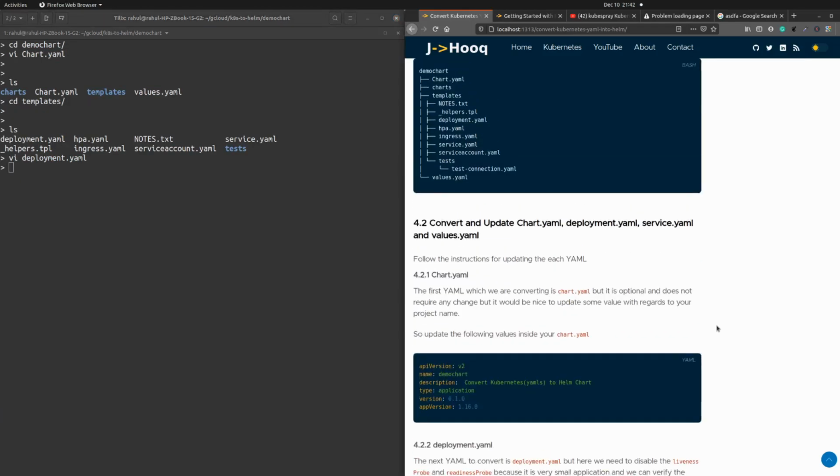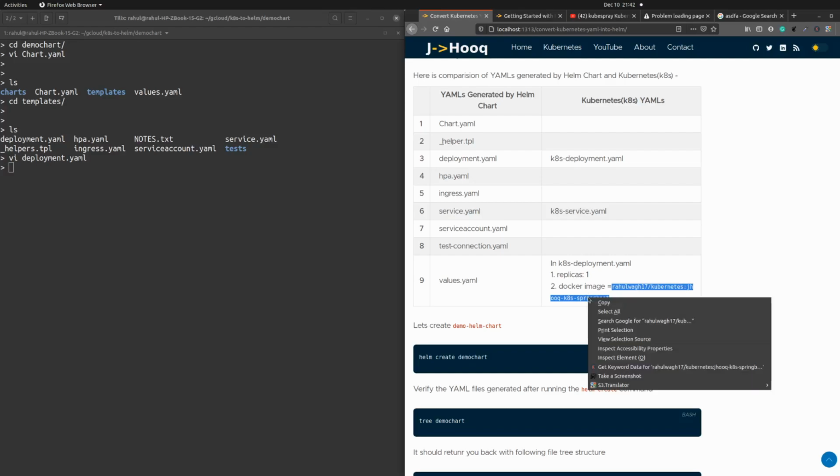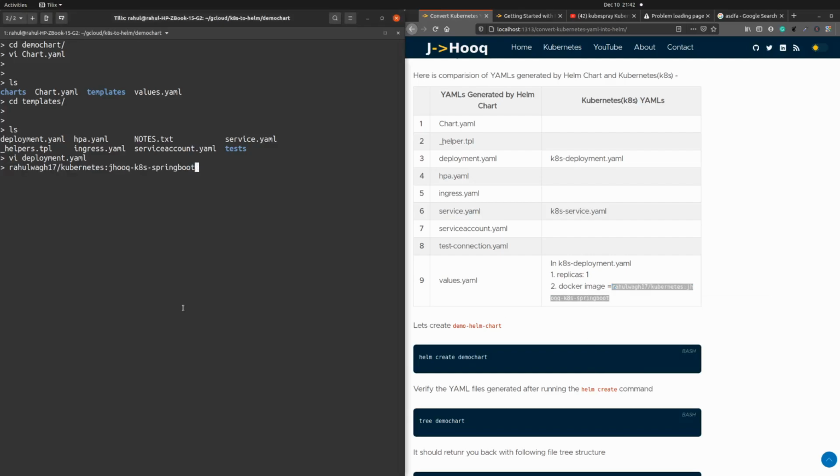Okay, so the part I was trying to convey to you is this one. This is my Docker image, Rahul Va Kubernetes Jhook Spring Boot. In case I don't delete that part which I just deleted in the deployment.yaml, at the time of deployment it is going to add a version. But my image name only exists with this name, not with any version. So it will try to look for this version name also, and it will not find it on Docker Hub, and it will fail. Okay, so that's the theory behind it. I'll clear the screen over here.